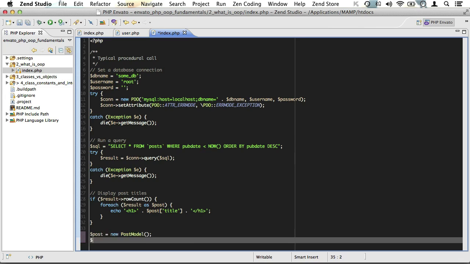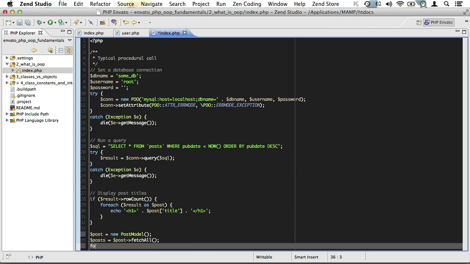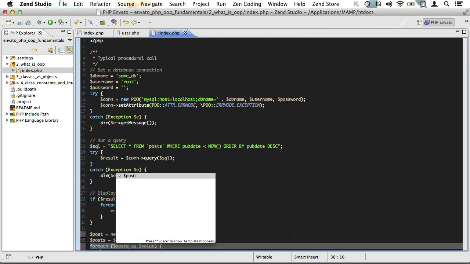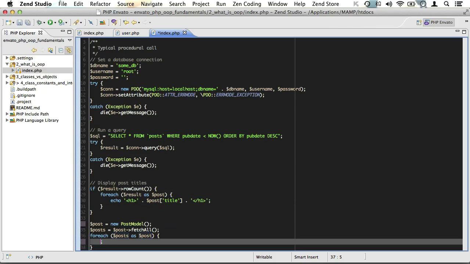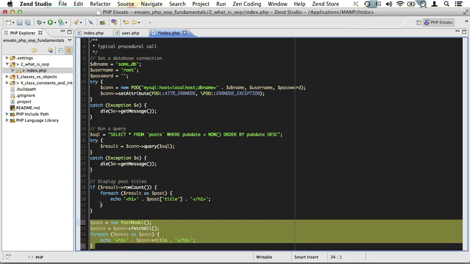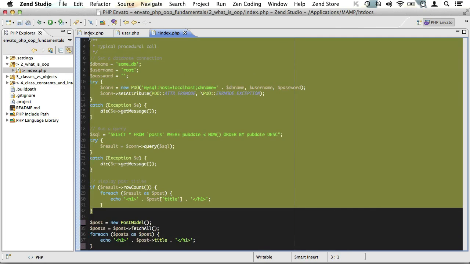And now fetching all posts could be as simple as something like post fetch all. And then we could simply run through this and say that for each post as post, we'll just echo that to the screen. Maybe wrapped inside of an h1 tag, like so, post title, and then close that out. Now these 4 lines here replace all of this code here.